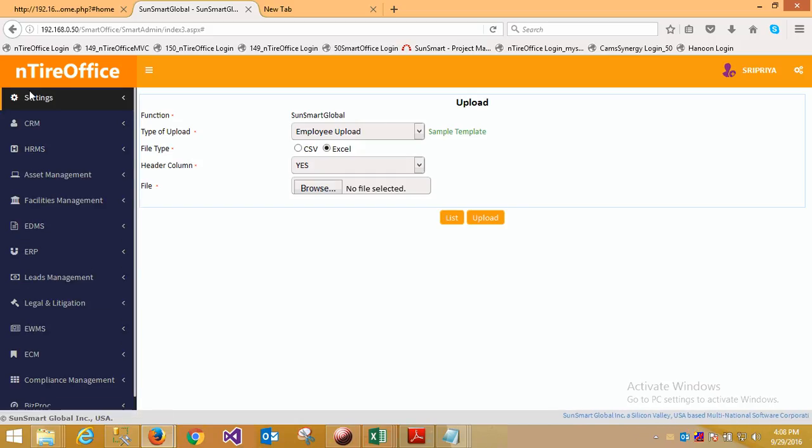So this is about the different modules in the settings. These are admin settings, which are done as a one-time configuration.